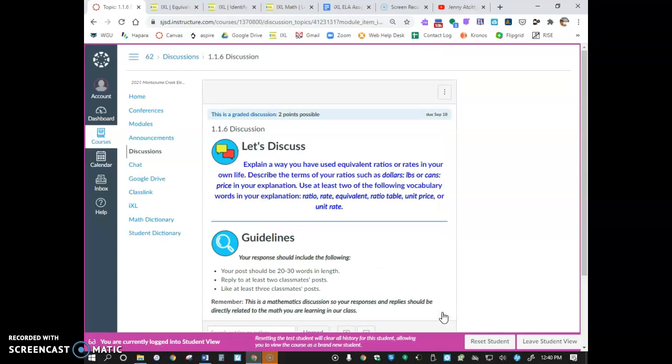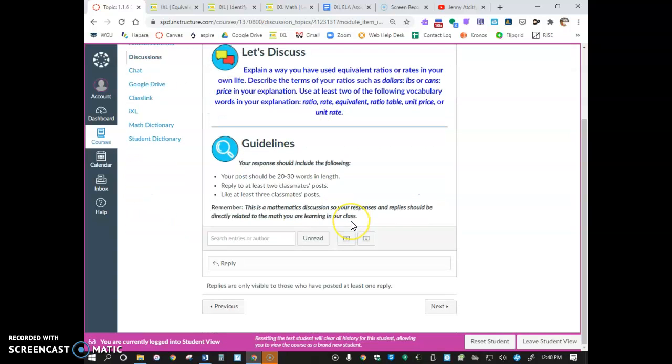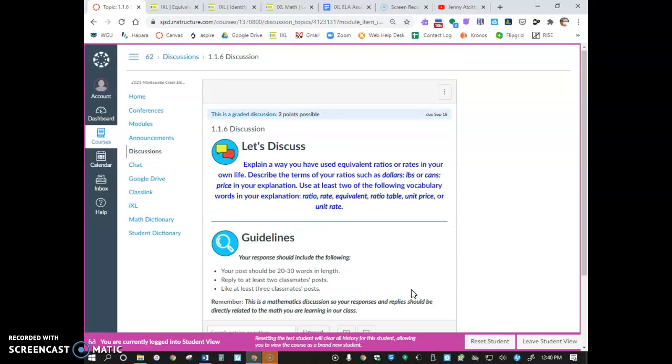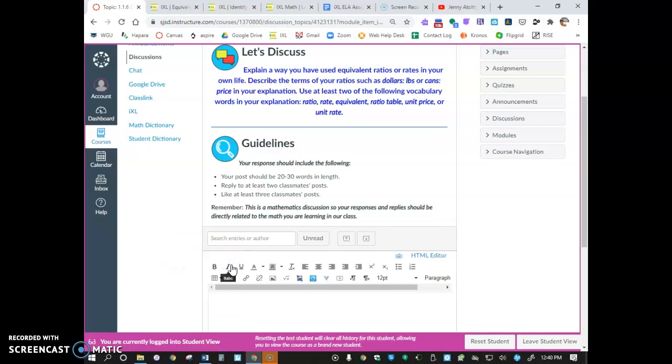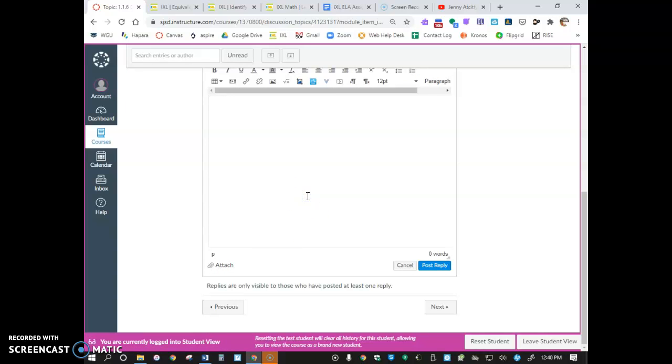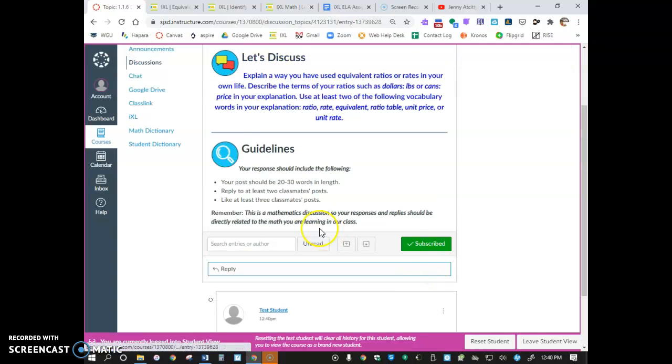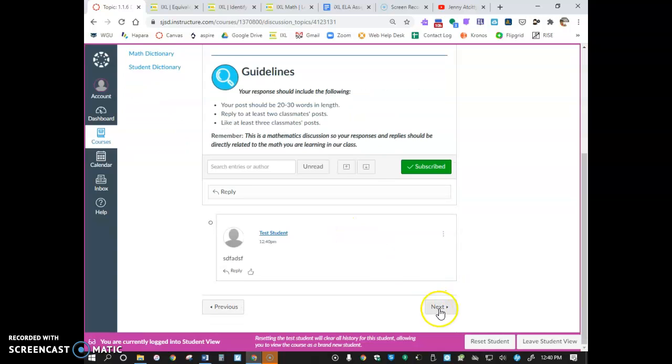You have your discussion. And the discussion and what you need to write about is in blue. When you're ready to type your answer, you click submit, and it's going to give you, you click reply, and you type in your answer, and you post your reply. You also have to like 3 classmates' posts and respond to 2 other classmates' posts. When you are finished, you click next.